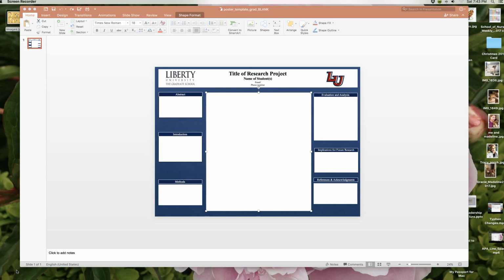Hi there. One of the things that I hear frequently from students when they're preparing to take their integrative literature review paper and transition it into a poster is, can I copy and paste things from my paper directly into my poster? And the answer is yes. You want to avoid copying and pasting paragraphs. You want to use general concepts and move those into your poster.